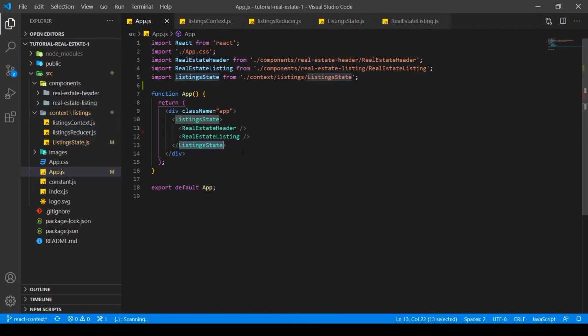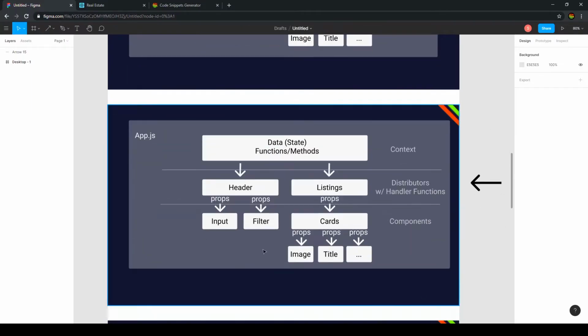and listings state. What we will do in this video is this method, which I like to work with usually: we have kind of distributor components that get the state from the context, so not from the app.js but from the context, and then we will use props to pass down data and the functions to our child components.